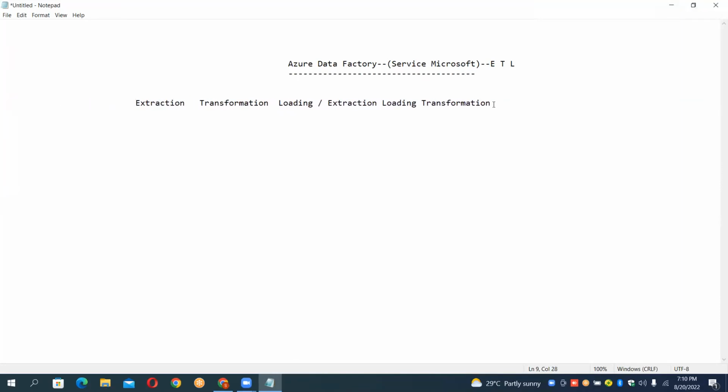Basically, to begin with, the extraction, transformation, and loading process requires the following. The first one we require is a source, and the second is a target. So we require two things here. Source is the starting point, and target is the destination.